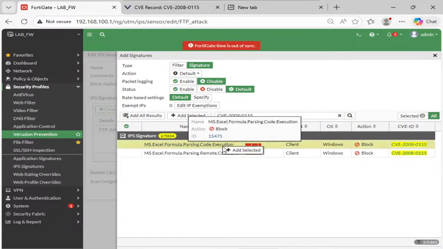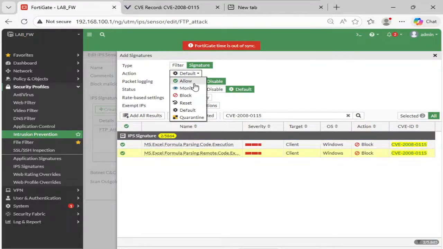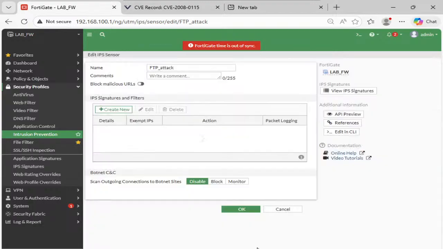I'll select this CVE ID, and select this CVE ID also. I'll say the default action should be block, or quarantine, whatever I want to do. Then I'll apply this.